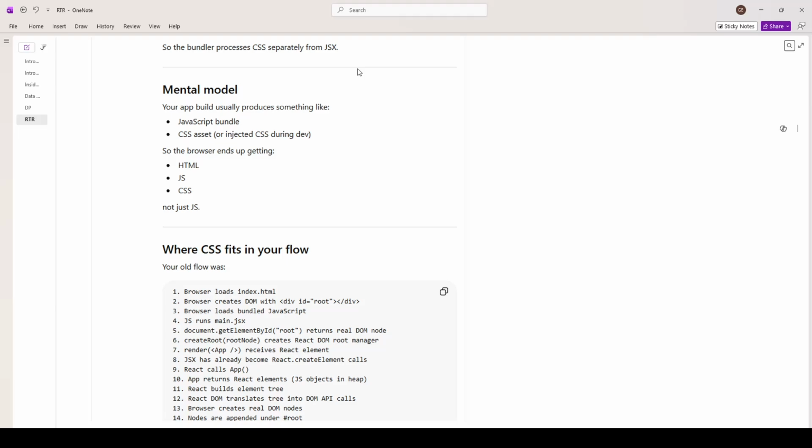So here's what your app looks like: a bundled JavaScript file and a CSS asset bundled along with your JavaScript. Notice they are separate files. They might be compiled at the same time, or they may be locked out once compiled at runtime, so that others could not interfere, but they are in different files. So the browser ends up getting HTML, JS, CSS, not just JS.